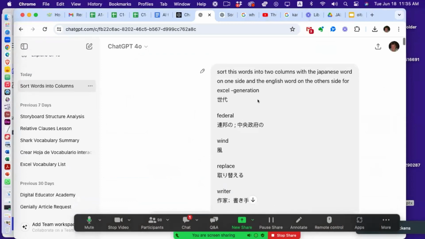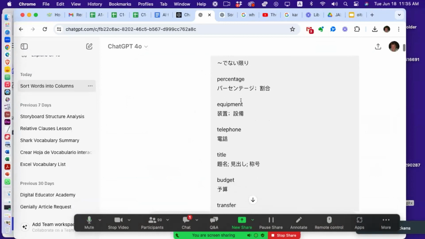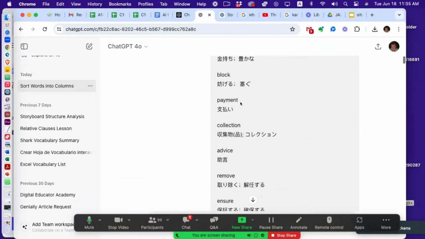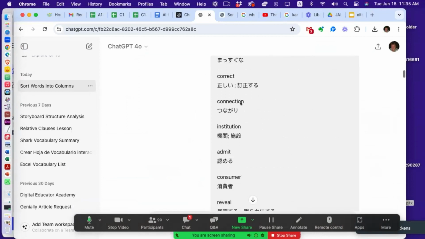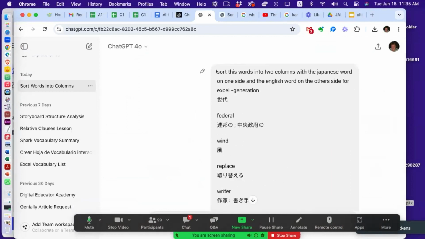So I went to ChatGPT and I said, okay, I want these words, and I just pulled them and translated them. And I said, can you please make these so they go into an Excel file? So then it took the words that I gave it and it said, okay. And my command, going back here to the command for ChatGPT, notice it doesn't even matter if you type it incorrectly. I did it incorrectly. Sort these words into 2 columns with the Japanese word on one side and the English word on the other side for Excel generation. So that was the command.